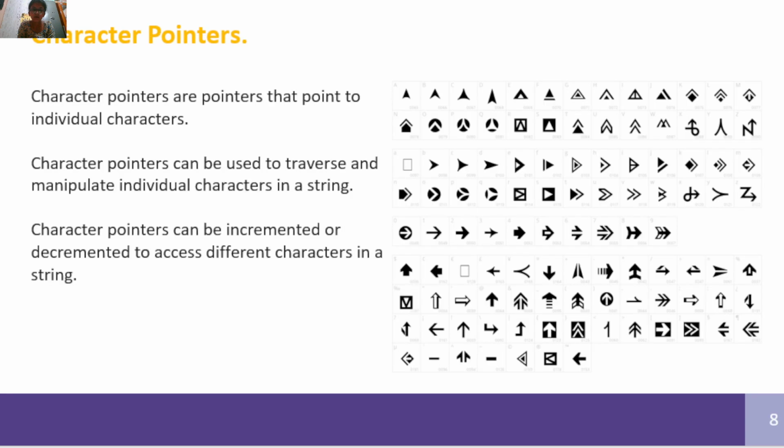Next we have character pointers. Character pointers are pointers that point to individual characters. Character pointers can be used to traverse and manipulate individual characters in a string. Character pointers can be incremented or decremented to access different characters in a string. So character pointers point to individual characters, and they can be used to traverse and manipulate individual characters in a string, and be incremented or decremented to access different characters.